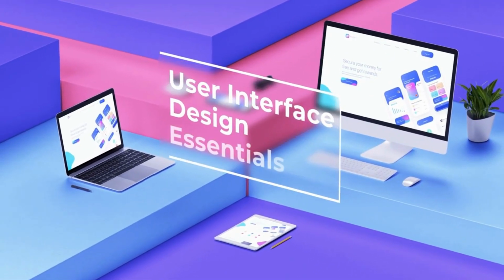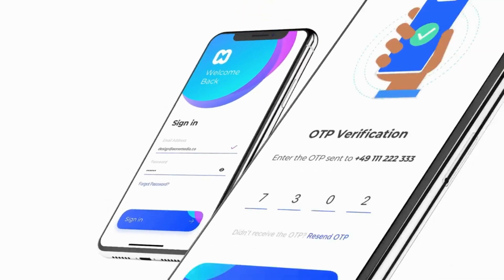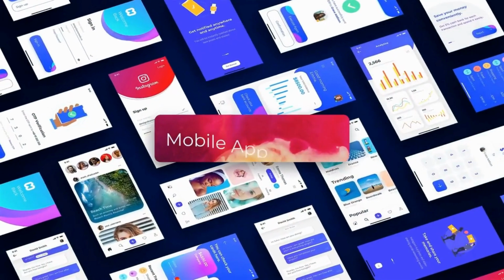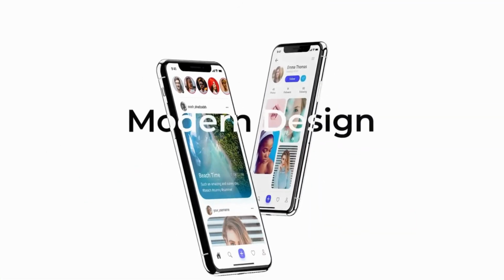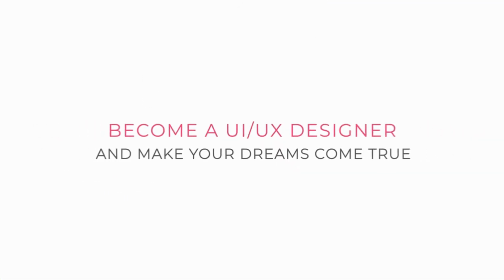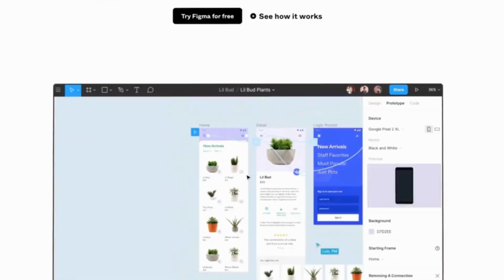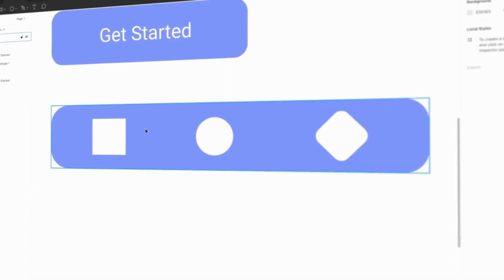If you want to become a UI UX designer, you are in the perfect place. This complete course will teach you all of the essentials, well organized and easy to follow. You are going to learn how to become a user interface designer using the software Figma. This course has been designed for people completely new to UI UX design, or let's say design in general.